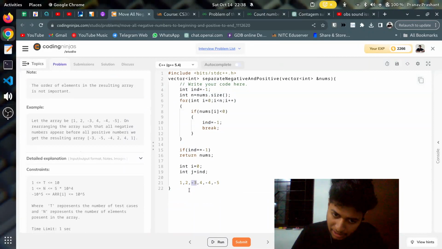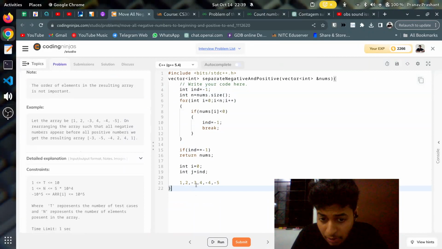If that is the case, we'll again swap. If not, like here we have 1, so we'll jump to 4, and i will stay here only. Then 4 is also positive, so we won't do anything, but then -4 comes. Then -4 and 2 get swapped, so the new array becomes -3, -4, 1, 4, and 2 comes here. The i value is only incremented, so i will be pointing to the second index, where we'll have 1. Then j moves on, we swap again, and that is how it goes on.